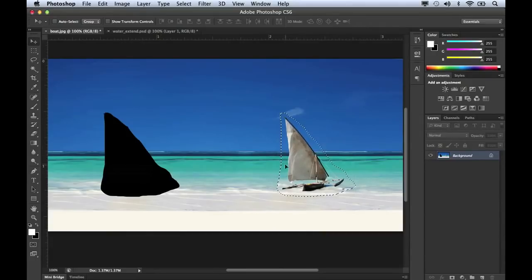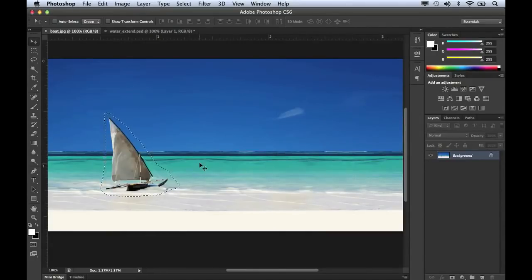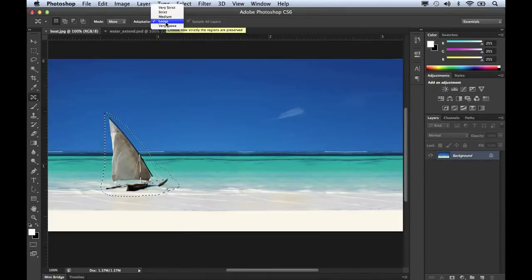What I want to do instead is come over and access the hidden tool underneath the Spot Healing Brush tool called Content-Aware Move. Now, there's a couple options here. The first thing is the mode, which is set to move by default. We'll take a look at the other option in just a bit. And then there's also adaptation. The adaptation is how the moved object adapts to its new background. Very loose is used if you have a generous edge selection like I do here. You could use very strict if you have a stricter selection.